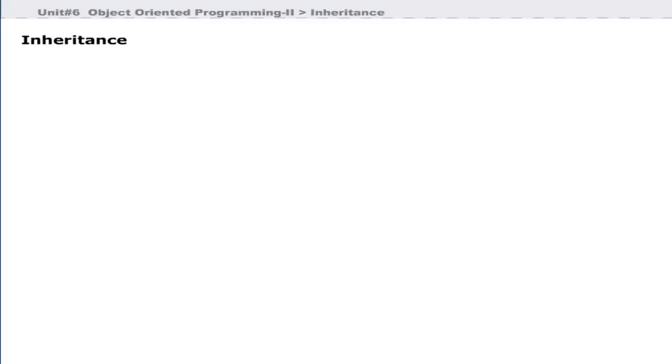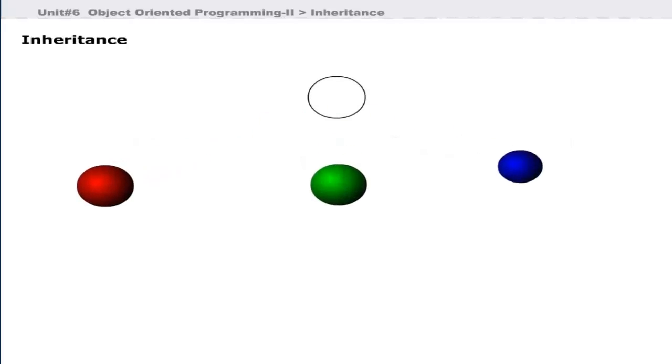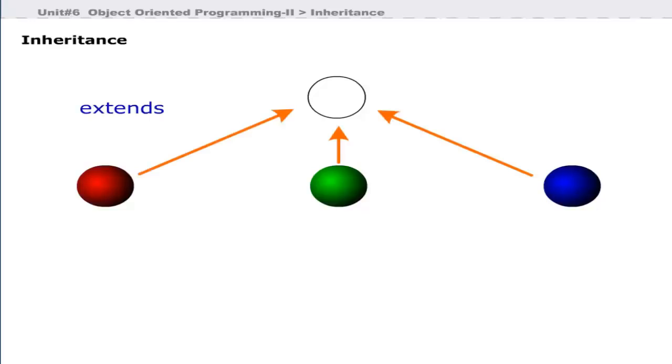Inheritance. Inheritance is one of the most important features of object-oriented programming. Inheritance allows you to create reusable software components. You can create new classes from existing classes and incorporate attributes and behaviors of the existing classes. Java uses extends keyword to inherit the properties of a superclass.